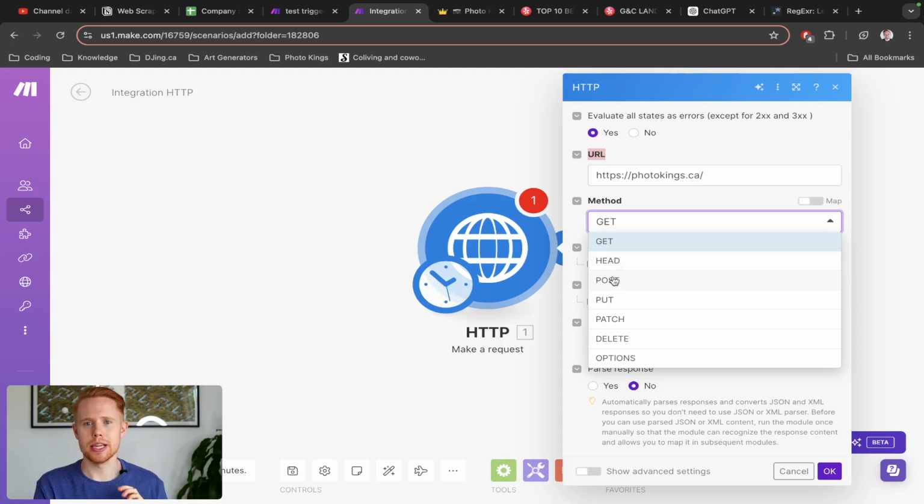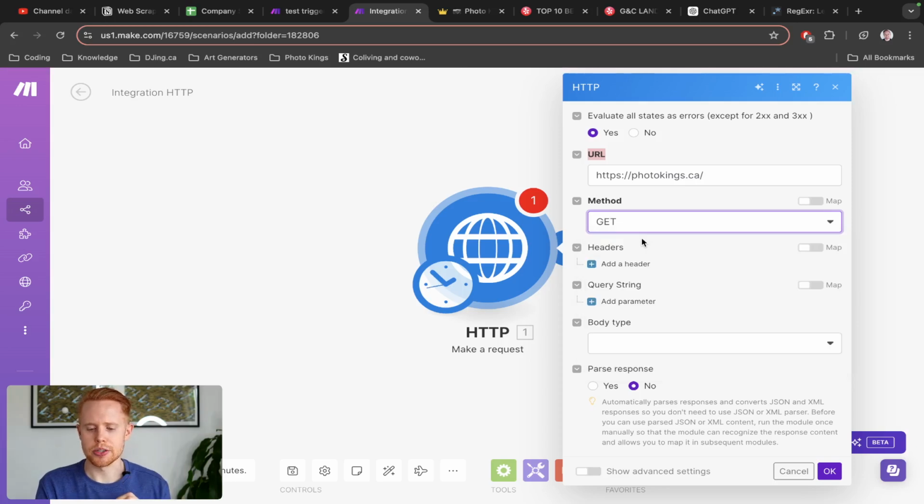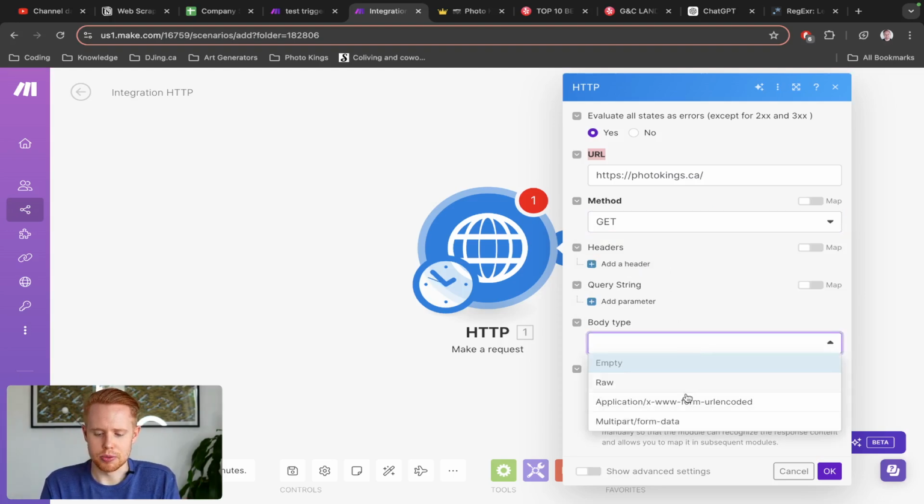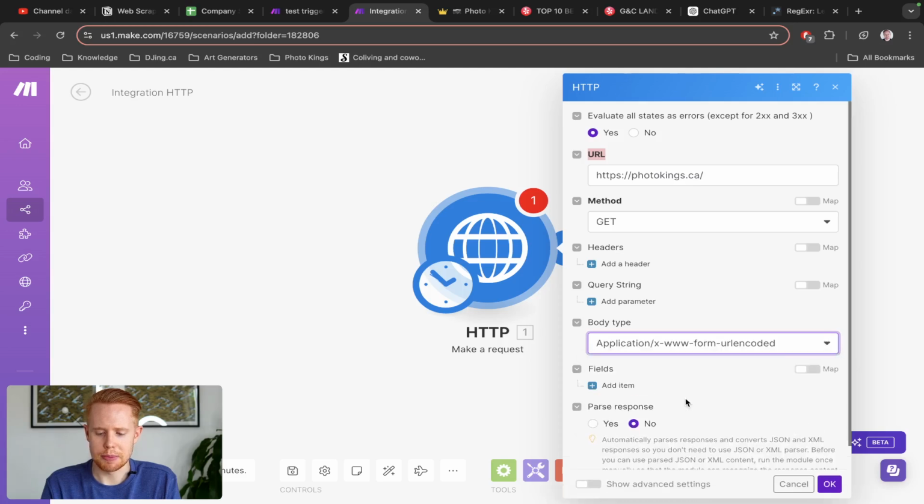Post is if we're saying, hey, let's send information to a different server to save. Maybe you have a database and you're sending information about somebody. Put is update, delete is delete. So in this particular module, we're just requesting information, so we can go ahead and select get. We don't have to enter anything for the headers or the query string, because it's a very simple request that we're making, and we can choose application x-www-form-urlencoded.